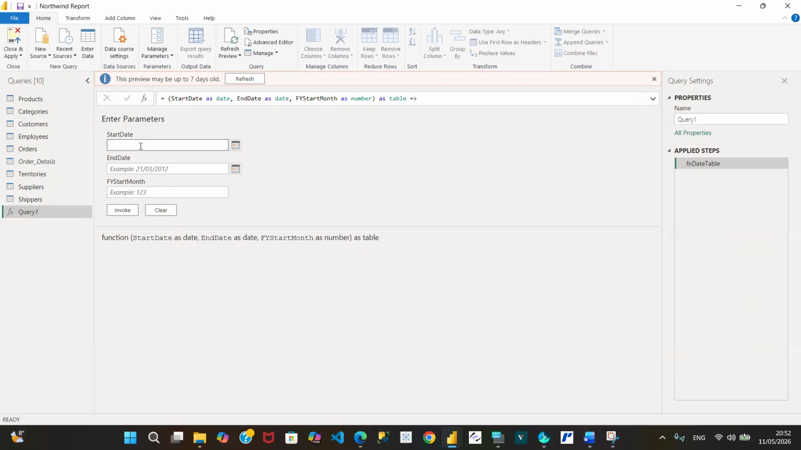Okay, that got removed. 1st of July, 1996. And 31st of May, 1998. Sorry, I didn't put my light on. Okay, and that is asking for the financial year month. It's normally April for most countries. April is normally the financial year month, and it's telling us that we can invoke this.